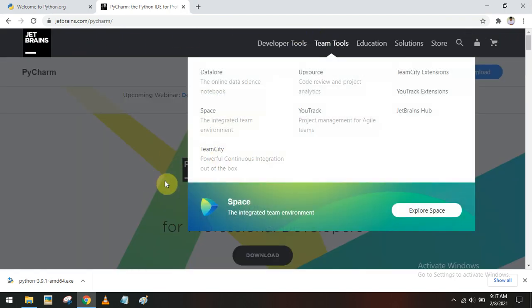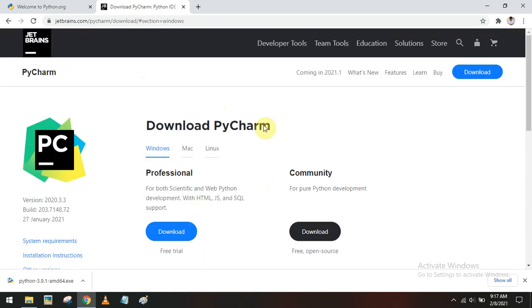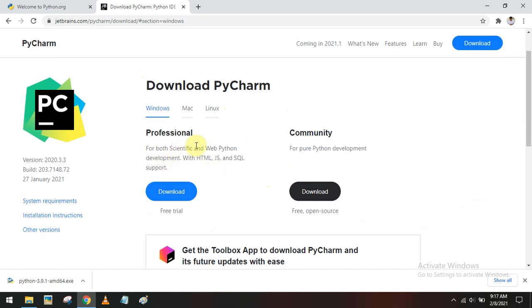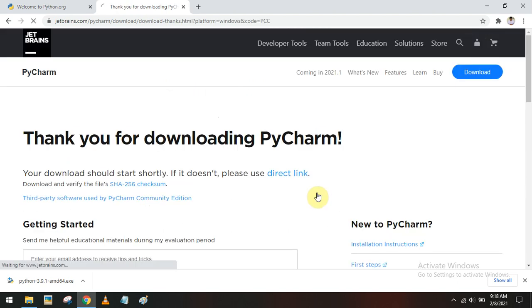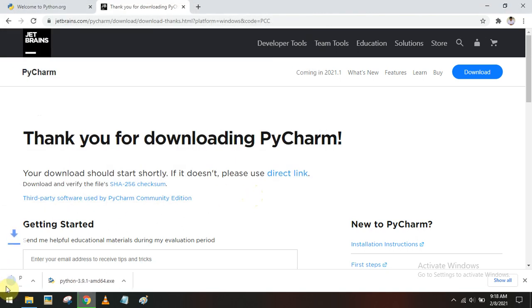When you go to the website, there is a download option. In the download page, there are two editions. One is professional edition and next is community edition. Here community edition is free and open source, whereas for professional edition you need to go for a premium account. For Python development alone, community edition is actually enough. So you can download this community edition. Now we have to save the file in a location and it starts downloading.